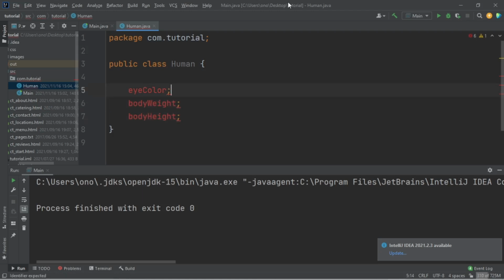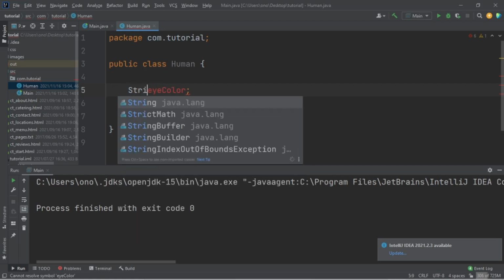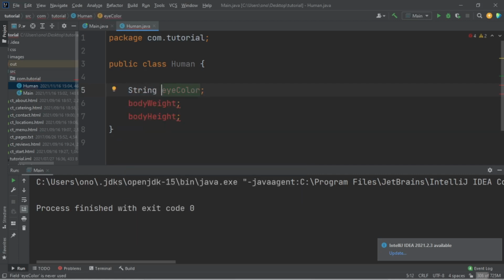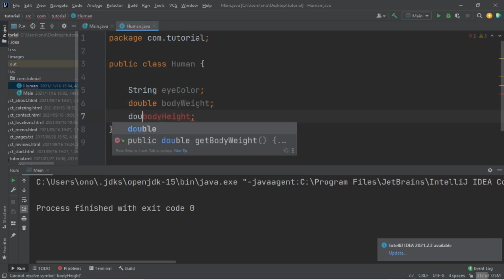So as you can see, we're getting some errors here. Cannot resolve symbol eye color because obviously we'll have to represent this with a data type. So the eye color would use a string, right? Because you can either have a red or blue or whatever the color is. It will be a word. And the body weight, we'd represent that with a double, as well as the height.